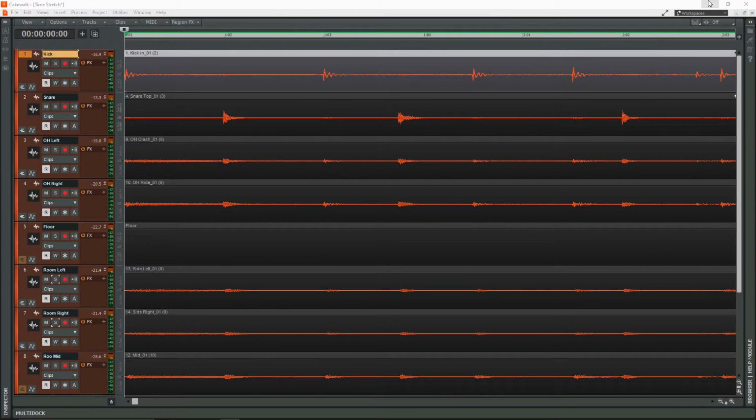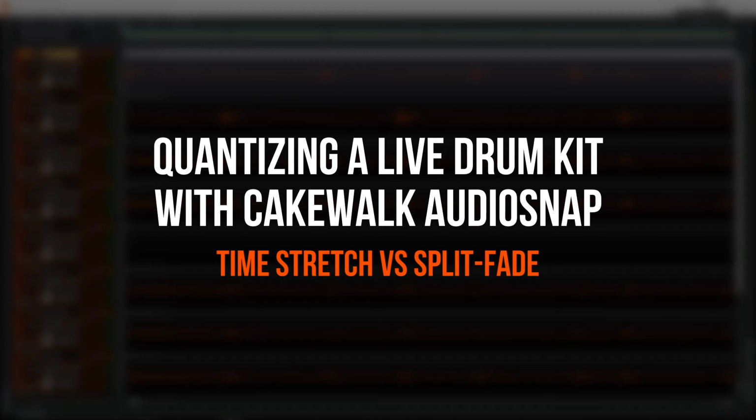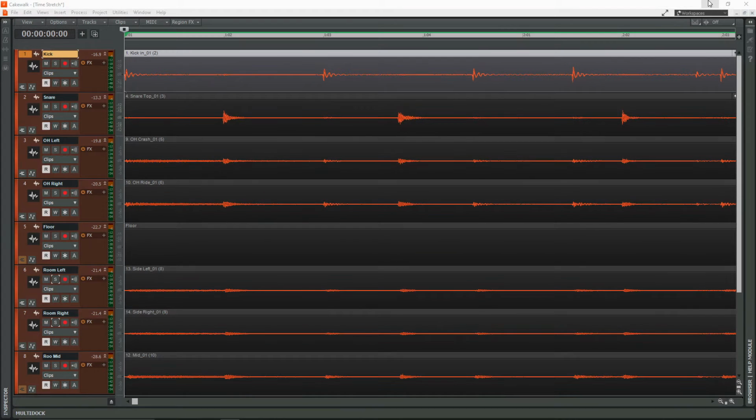In this video, I'm going to show you how to quantize a live drum kit to the grid in Cakewalk using the Audiosnap palette. We're going to go through two methods. The first method uses time stretching and the second method doesn't use any time stretching.